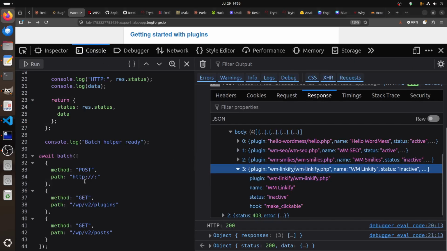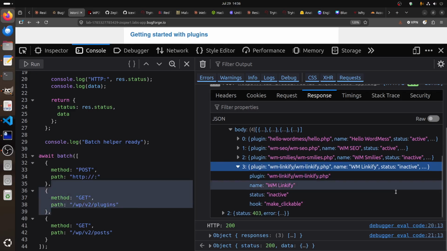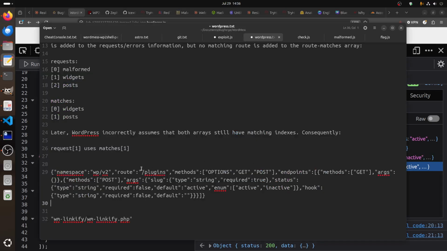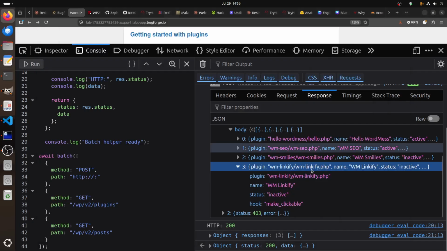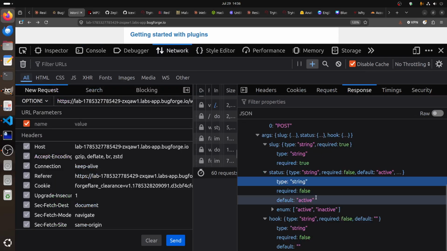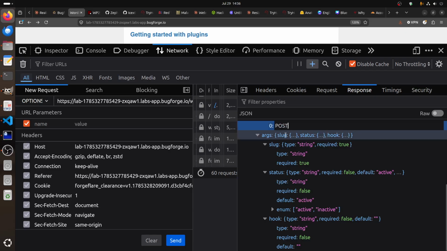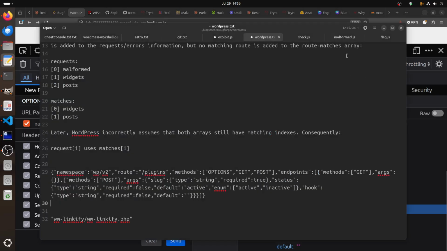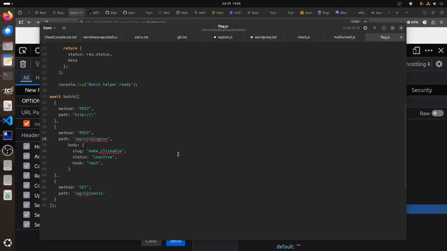Here we've been able to read this. Of course, we don't have a flag, so the flag may be to activate or deactivate a plugin itself. So what we'll do now is use this status, so we can send a POST request. We send the slug, we send the status, we send the hook. That's our payload to get us the flag.